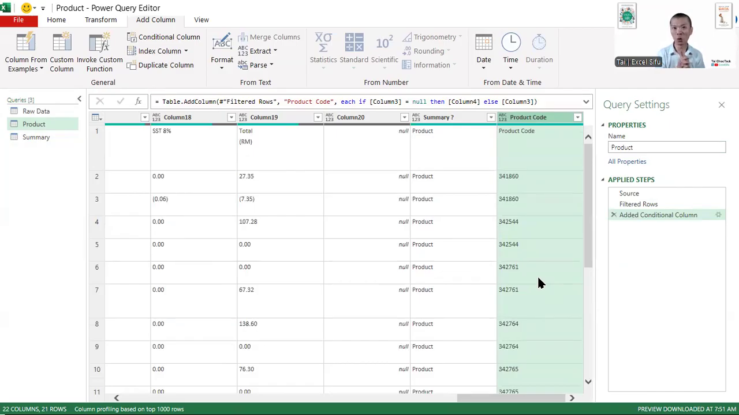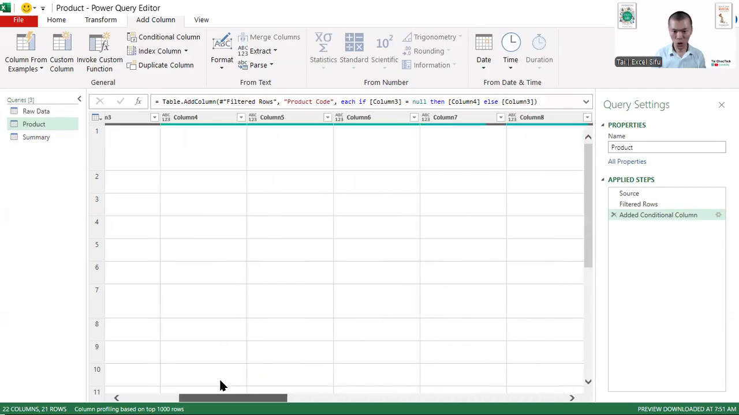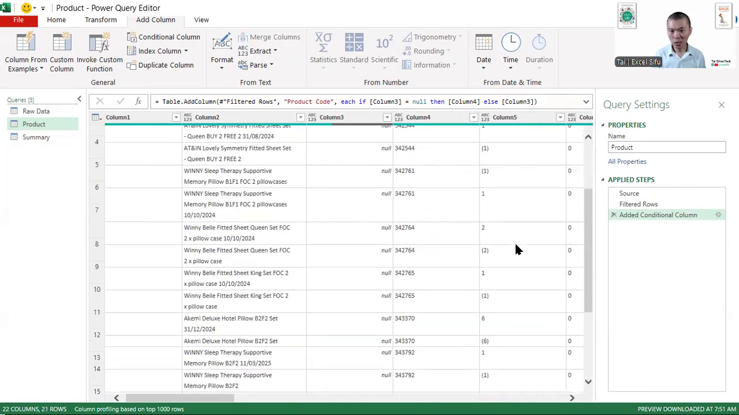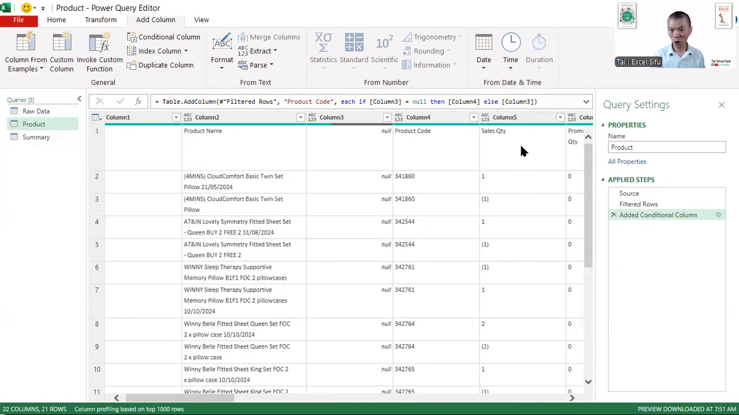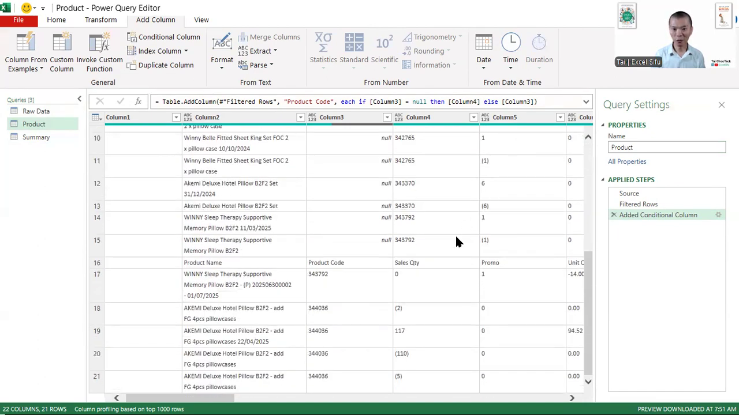So this is how we are able to use Power Query to find a certain consistent indicator to get the data back to the same column. Let me do one more illustration. And this is the sales quantity. You can see the sales quantity is off by 1 column as well. Same thing, when the column number 3 is null, I will get from column number 4. Otherwise, I'll get from column number 5.